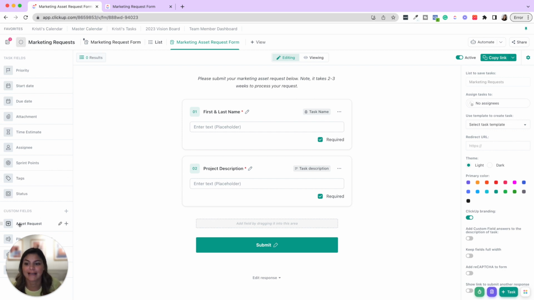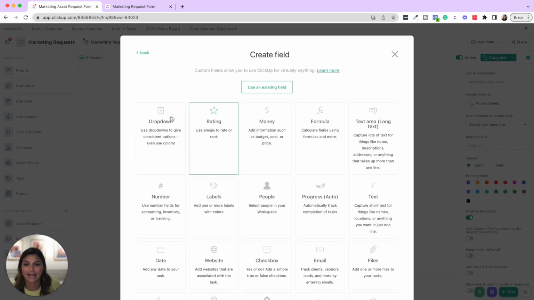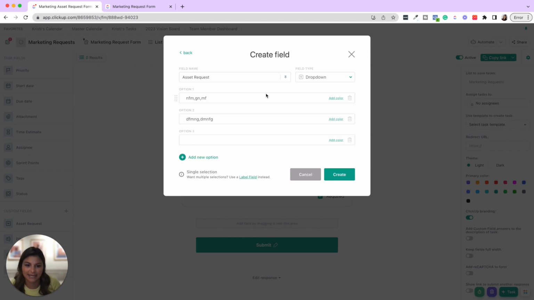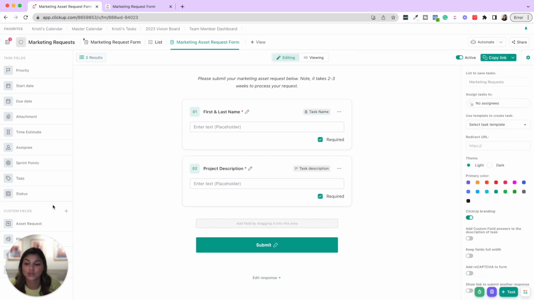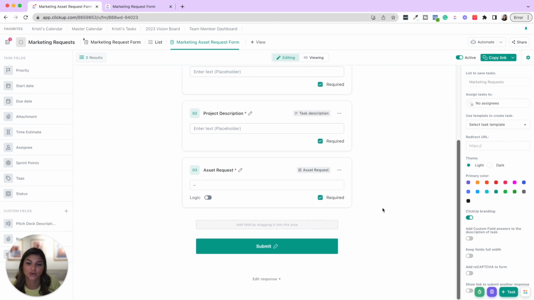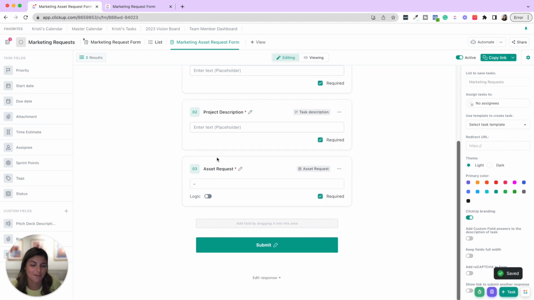So for example, asset request. What I did here was I added a drop-down custom field. I called it asset request, and then I named the options pitch deck, social media post, etc. I added colors, and then I created that already. Once you create that drop-down field, you can pull it in here. Now you can see this is going to be the custom field asset request, but you can also change the name of this, which I'll show you in a second. I actually want this to show up as asset request.